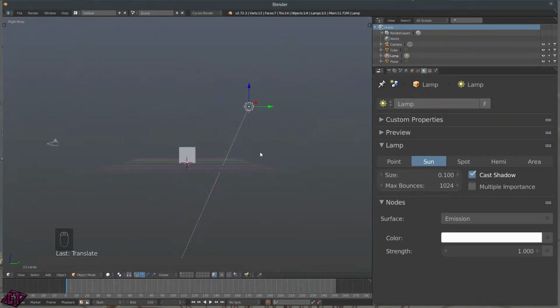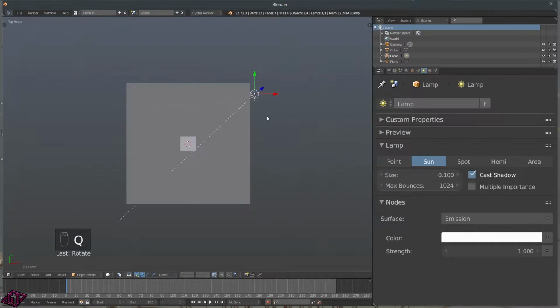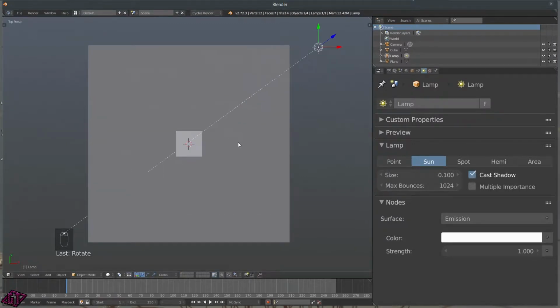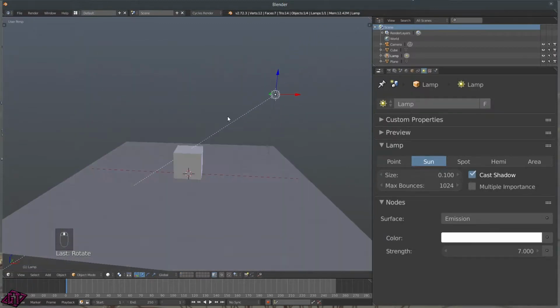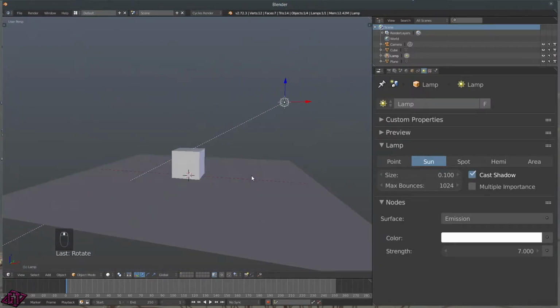Then I'm going to press Q, and I'm going to go into right, and I'm going to press R for rotate, and I'm going to rotate it up just a little bit like that, and then I'm going to press Q again and go back to the front view, and R again to rotate it up just a little bit more, and then Q and go back to the top and rotate it just like that. And I'm going to put the strength of this sun lamp to 7. Press enter, and then using my middle mouse button, I'm just going to rotate around in here.